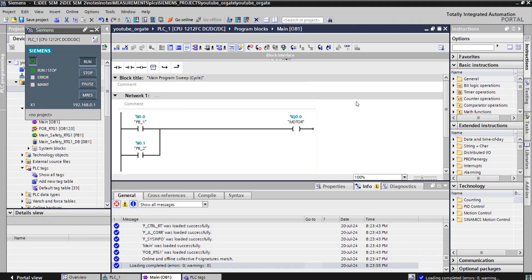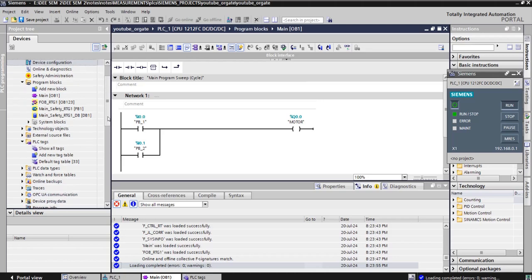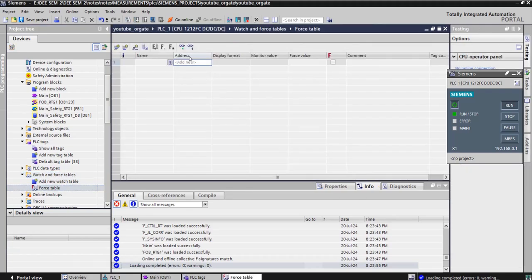But before we do that, we need to remember that this is a simulation. So we are going to use a force table for us to change or to press these buttons, giving them high, giving them low. So let us look for watch and force tables. We create a force table. So this is our force table.